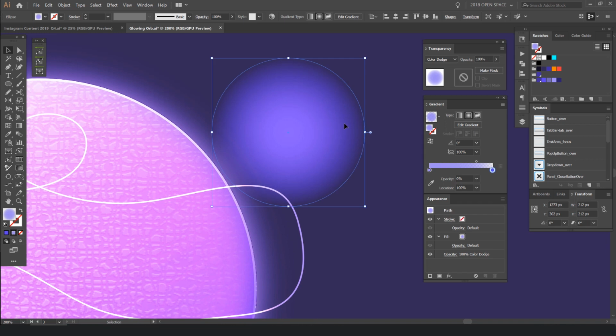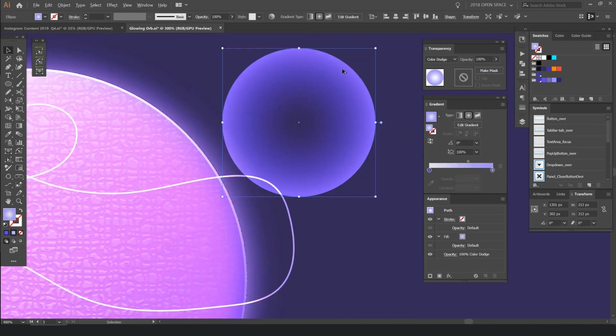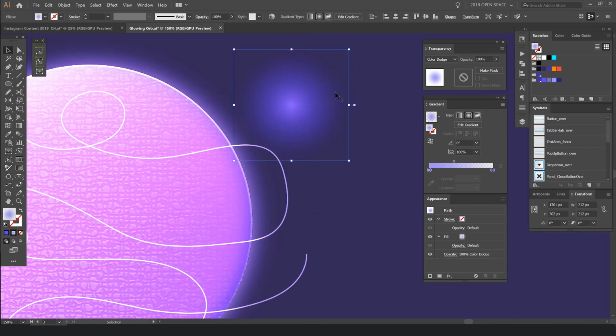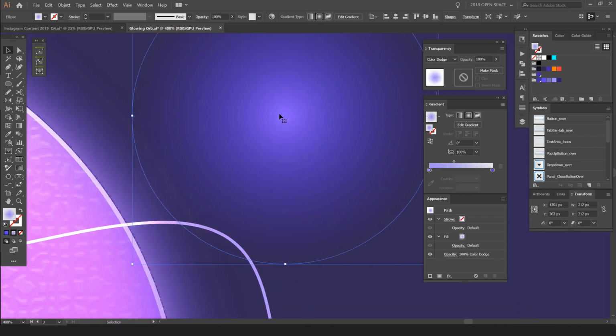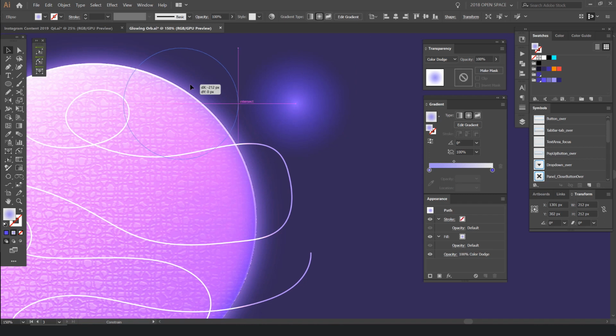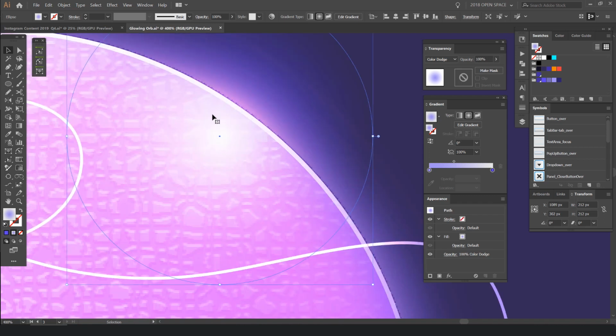And you want to make sure you have the orb like this. If you flip it, it'll go like this, which is cool. But we want it to have this effect coming from the inside out. And then when we drag it over everything, it actually color dodges it and makes it all shine brightly.